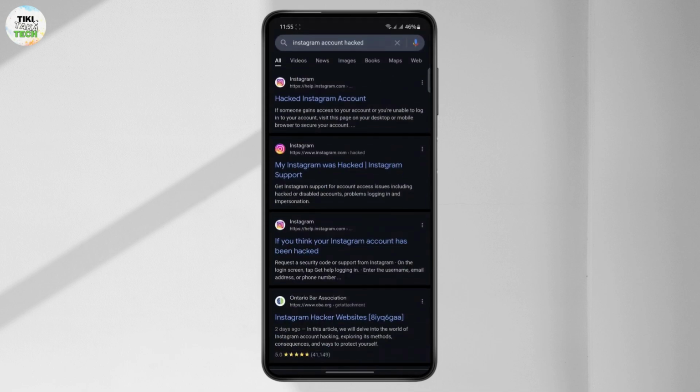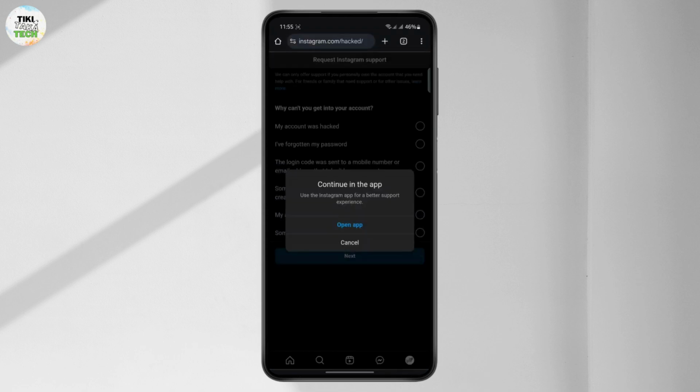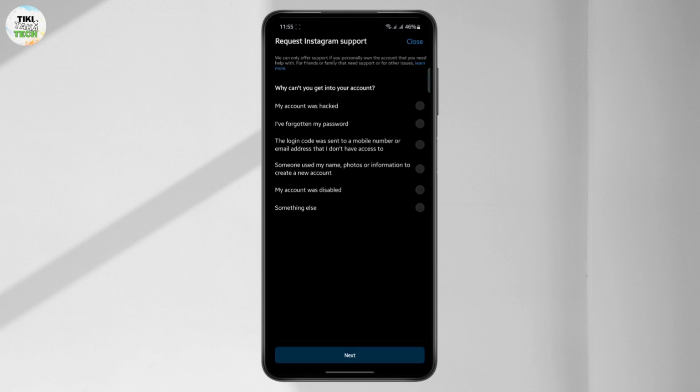You just want to find this one, the official Instagram support link. Just tap on it. But after this, it will ask you to continue in the app, so make sure that you have the app downloaded and just tap on open app. Now it will take you to the request Instagram support, and here you have to choose "my account was hacked."